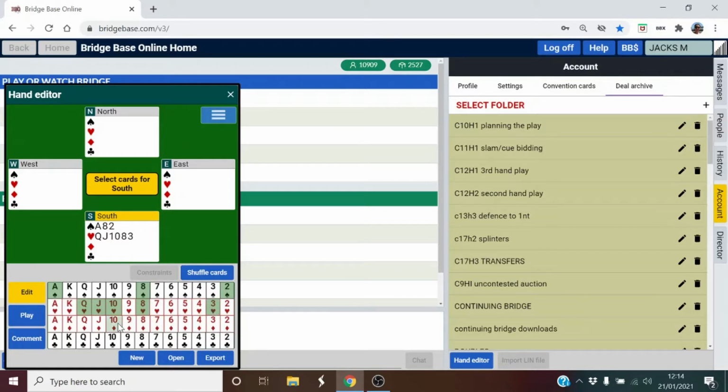So I run down and add 13 cards to South's hand, and once I click on the 13th card, it will move over. So you can see it's asking me for West cards now. So I followed that process for 3 hands. Once I've completed North's hand, it will complete East's hand for me. So I'm just going to finish this off.